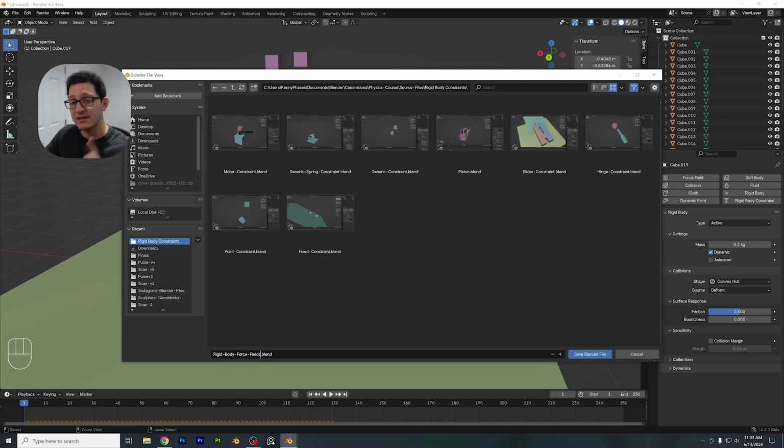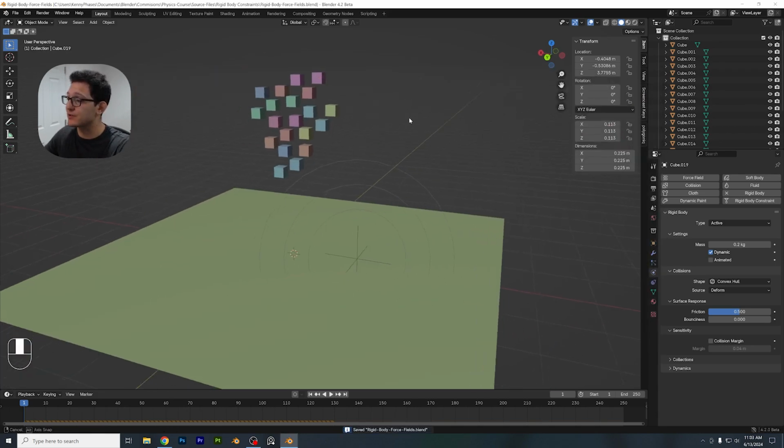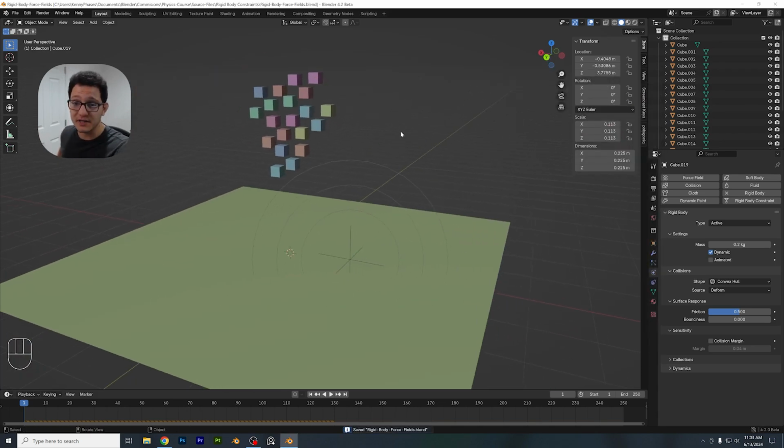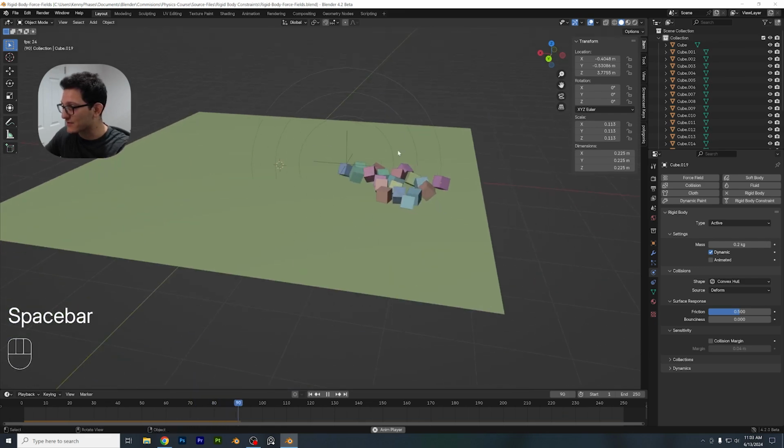And I'm just going to save this as rigid body force fields. Now, the reason I'm saving this is because I want to make sure 100% that if Blender crashes, I can open this back up. Sometimes when we do complex physics calculations, Blender tends to crash because it says, hey man, I can't do that for you right now. Now look at that. Now we have something interesting.